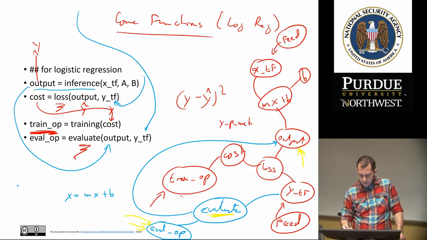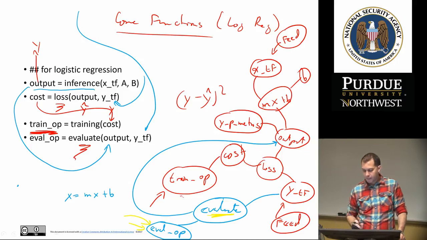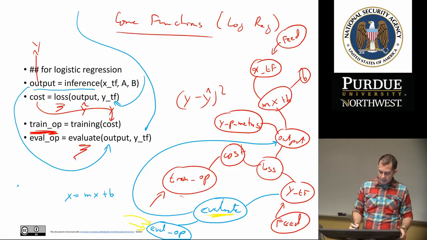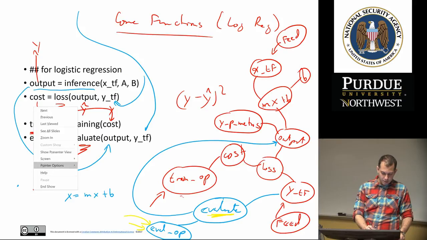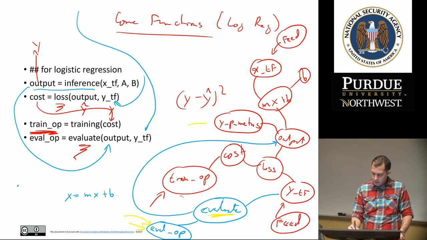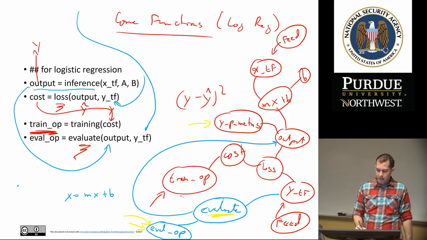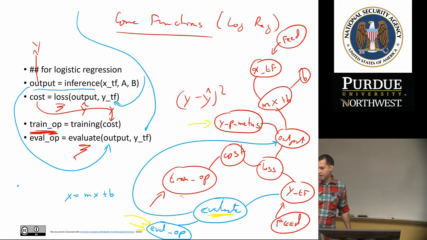YP metrics was a node that is linked to output, and it simply took whatever's in output, filtered it a little bit, and then you get a better result. So let's see here. Actually our links in that session are to YP metrics and to eval op. Now let's go back to YP metrics.